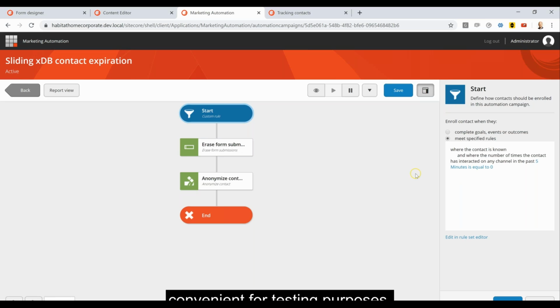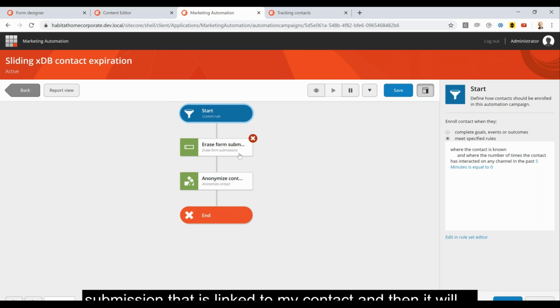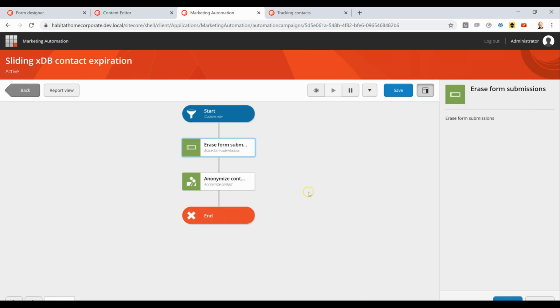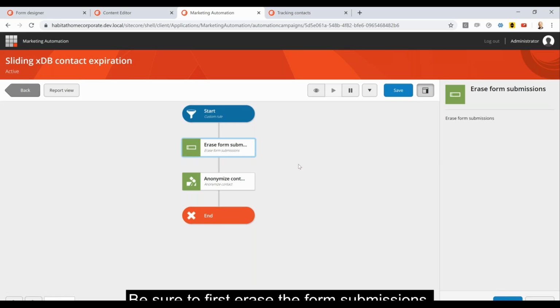And when someone didn't interact with my website for 5 minutes, this will run, and it will first erase any form submission that is linked to my contact, and then it will anonymize the contact and perform the right to be forgotten. Be sure to first erase the form submissions, because if you first execute the right to be forgotten, the tracker ID will be gone and you lose your link with the form entries in the table.